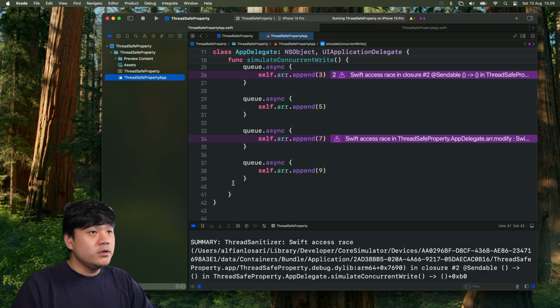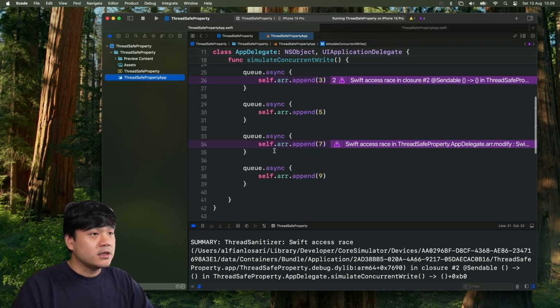So let me show you the problem that we are going to solve. Here I have the starter project. You can download the starter project from the GitHub repository that I provided in the description below as well. And here is the starter project.